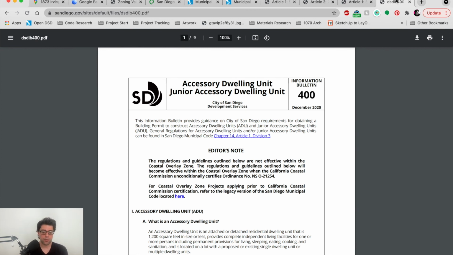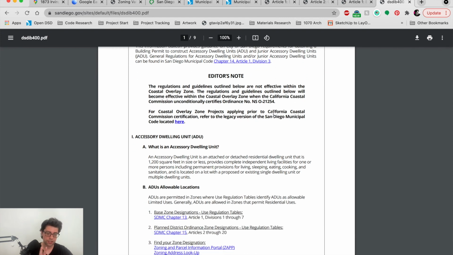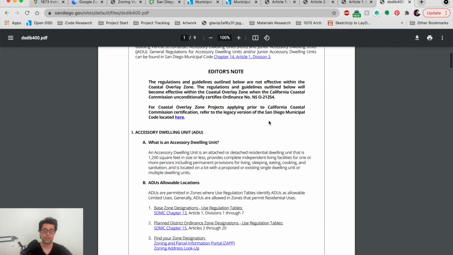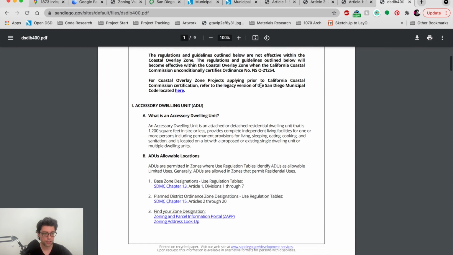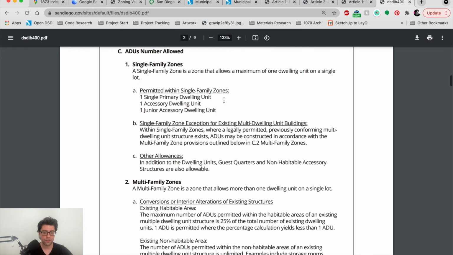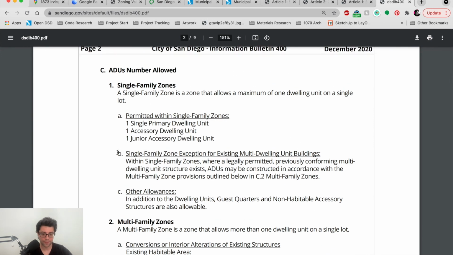So what they commonly do is they'll push out these other documents, which they call information bulletins. So this is Information Bulletin 400, and this is the information bulletin that talks about your ADUs and your JADUs. And there's two sections here that I want to point out because they're sort of giant loopholes in developing ADUs. So the first one is right here. So this is for single family zones.